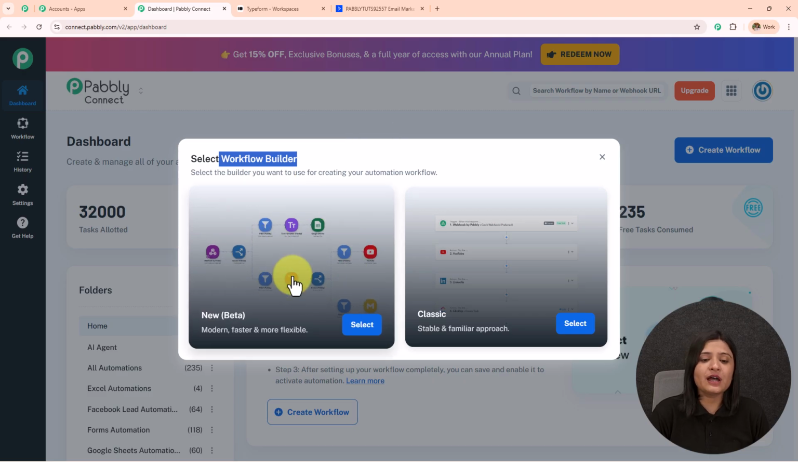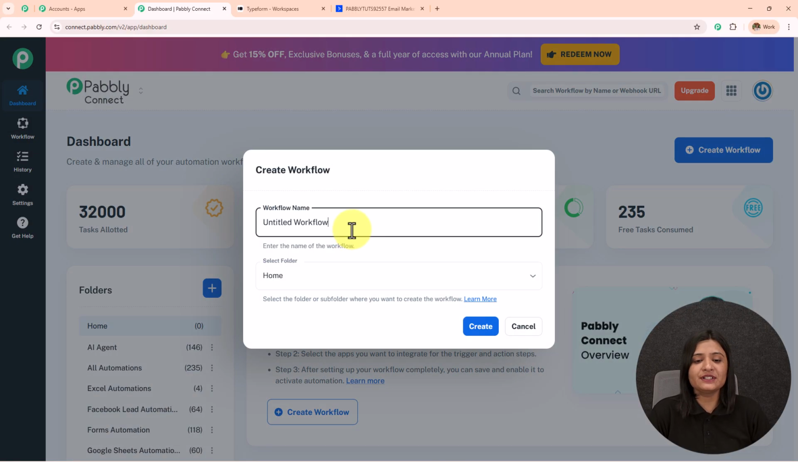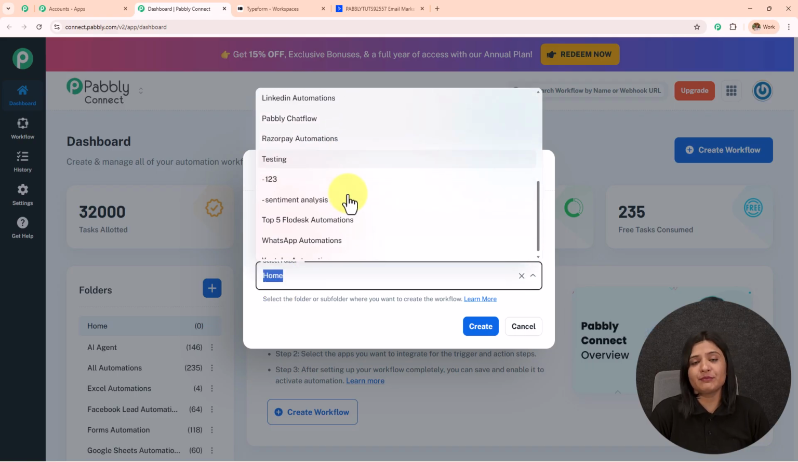We have this new beta which is modern, faster, and more flexible, and then we have this classic which is a stable and familiar approach. I'm going to select this new beta, and then I'll name this workflow as auto add Typeform responses to ActiveCampaign smart email nurturing, and now I need to select my folder.